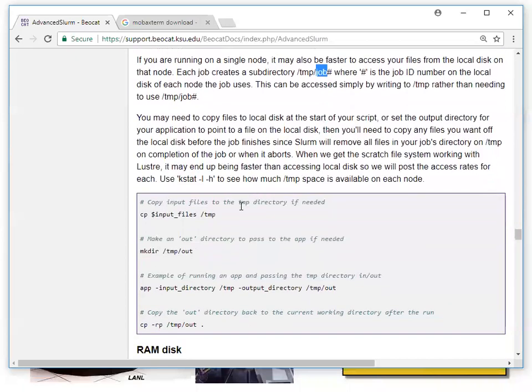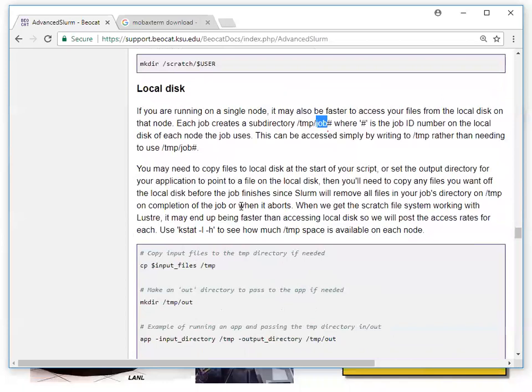This is an example. First of all, when you're using temp, you want to request the amount of space that you're going to be using. So in your sbatch script, you would do --tmp=100G for 100 gigabytes of requested space. If you use over 130 gigs, that precludes you from using the ELVs. They only have about 130 gigs of space in temp. Most of the systems have more like 500 or above.